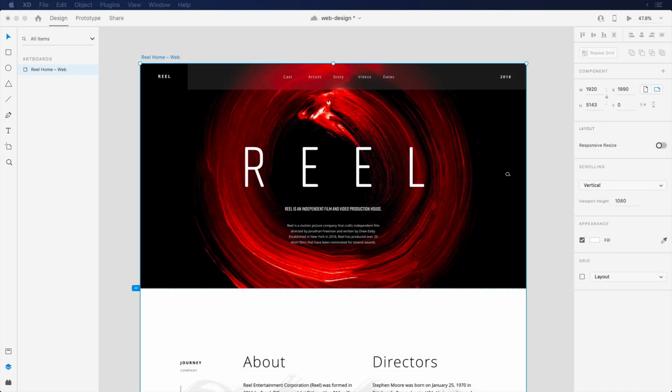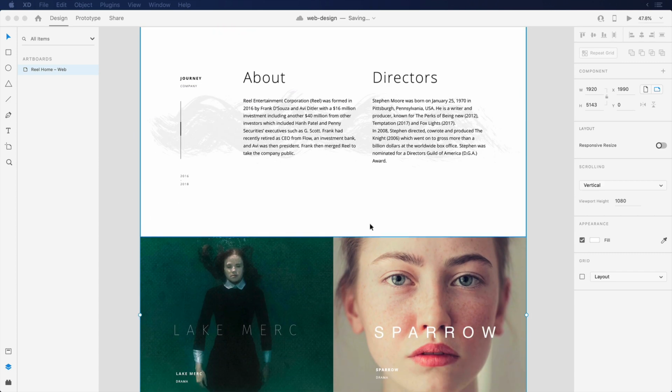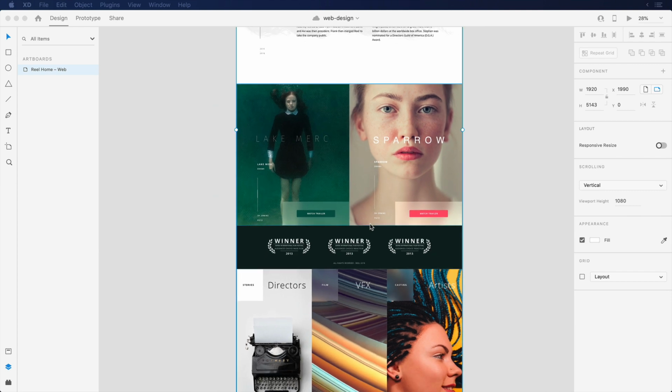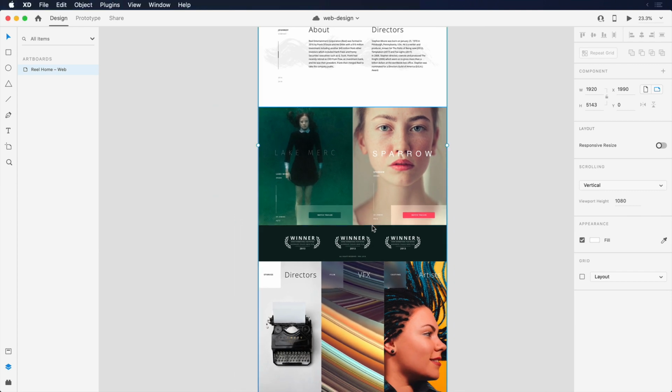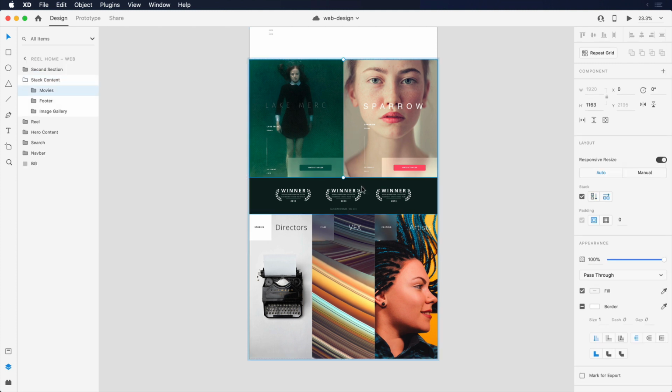As the design comes together, layout changes may need to be made. The more detail and content that gets added to a design, the more tedious these changes can be. Thankfully, with stacks, layout headaches are a thing of the past. On this page, I have three sections. Each one is an individual group.